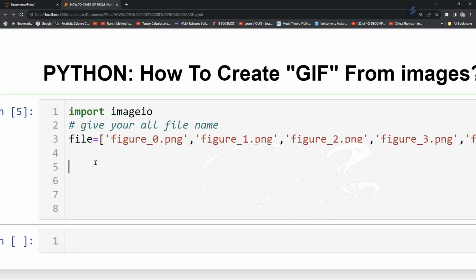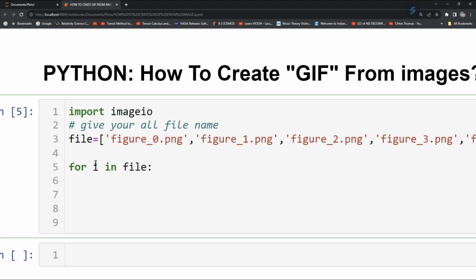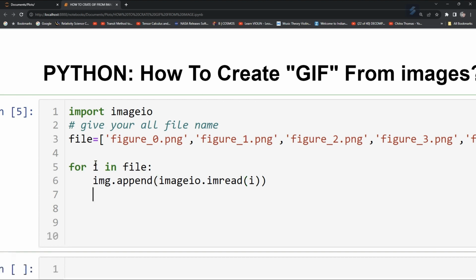So now use a for loop to append all images into a single image list. So type for i in file, and then type image dot append and then pass your imageio dot imread and pass your index. Now this much you have done.